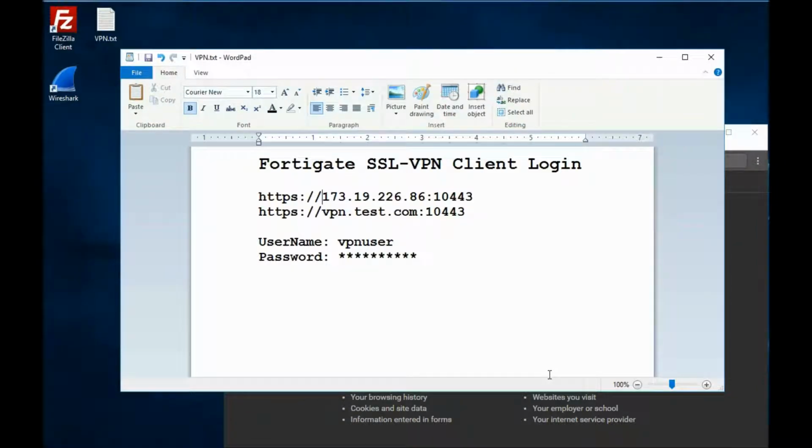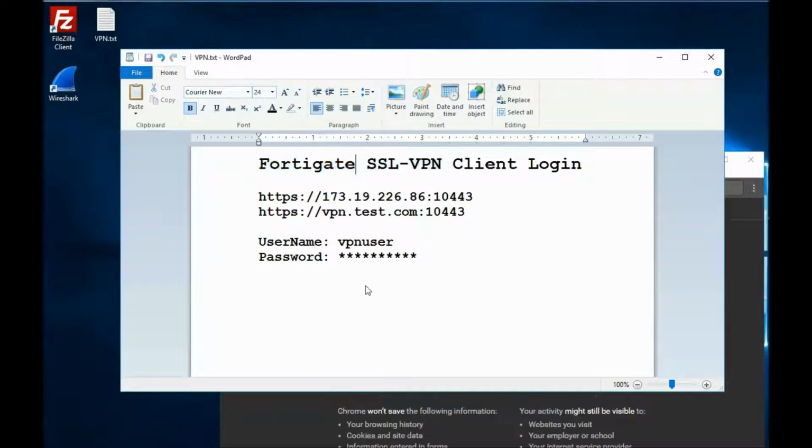Your firewall administrator just handed you an IP address, a port, a username, and a password for this Fortigate SSL VPN client that you have to install and then use in order to access local resources to your organization.